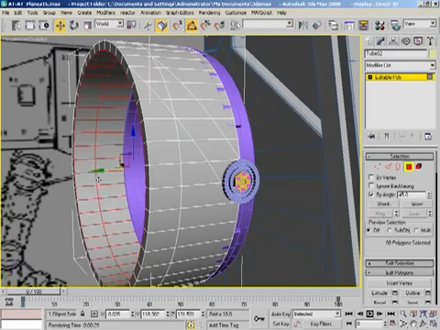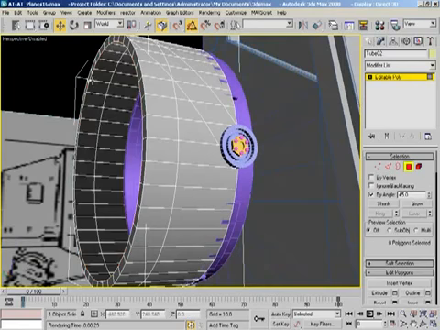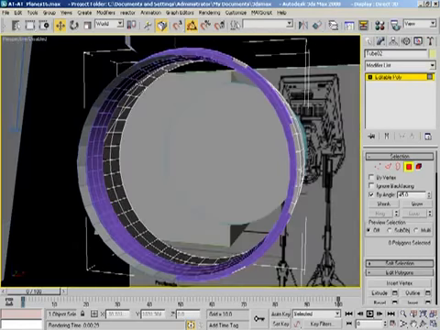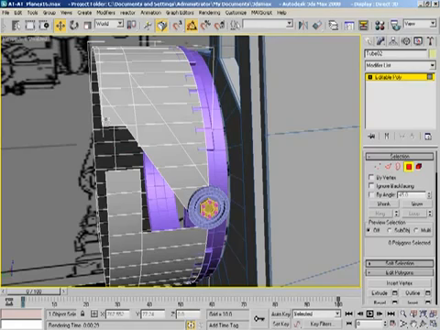Let's hit F2 because I like to see all those faces. Let's chop this guy out. Let's chop this guy out. We can chop these guys out. Okay, now let's turn off select by angle. And now we'll start being a little more selective in our selections.